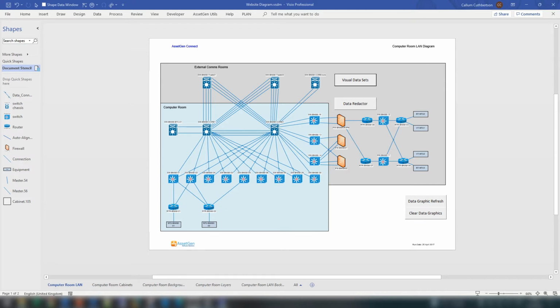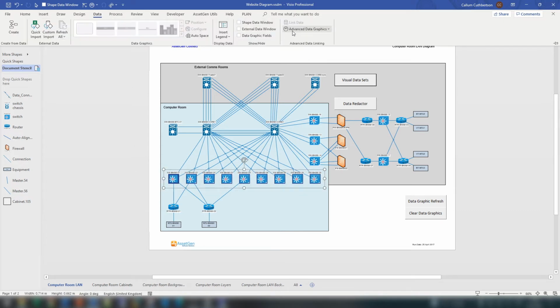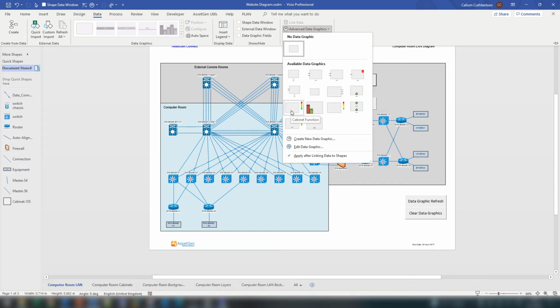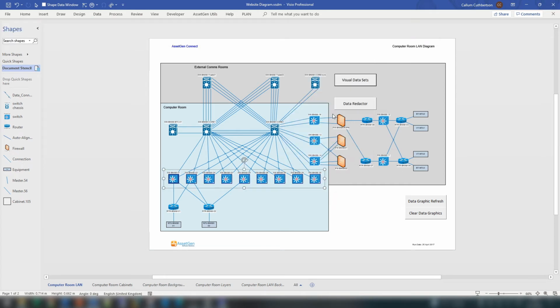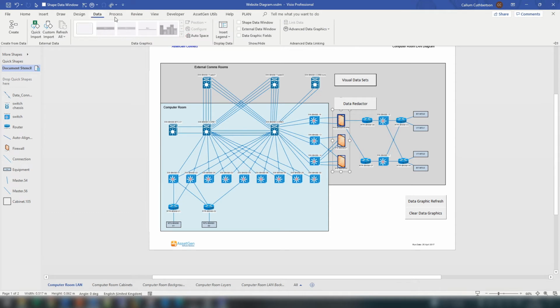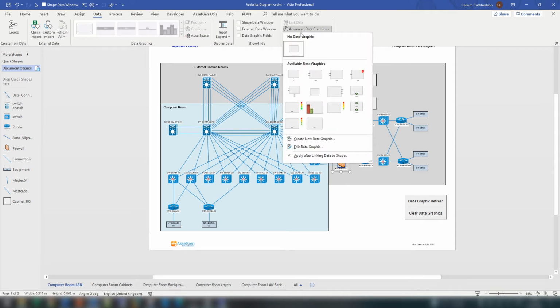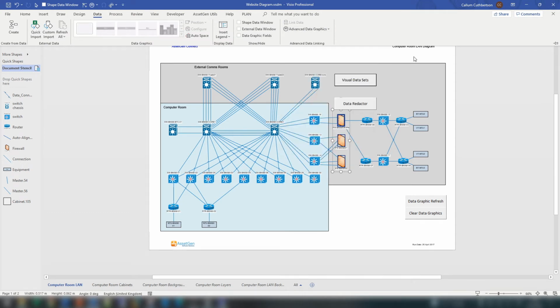So whereas before I was applying one data graphic to the whole diagram, I want to apply one data graphic to switches and a different data graphic to firewalls. There's no easy way of doing that other than selecting the specific shapes I want, going up to the data tab, and selecting the data graphic I want, and then going to a different set of shapes, going to the data tab, and selecting the data graphic I want for those. It just gets a bit inconvenient to do this on very large and complex diagrams.